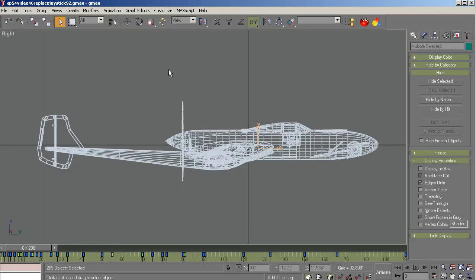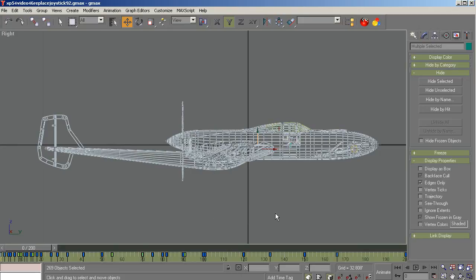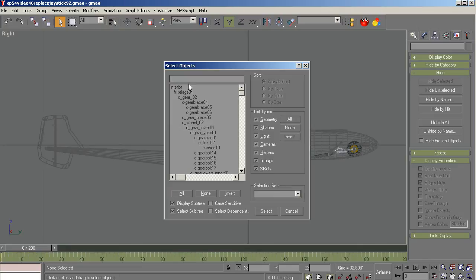So now we've got all the parts selected. We're going to select and move so we can clone this. We're going to hold down the shift key and click on the gizmo there, and we're going to name the copy Interior. Okay, we've cloned it. The interior model is now selected, so we're going to hide unselected, the exterior model. Just to verify that, we'll deselect here and go take a look. Yes, we have our interior model. Everything looks good.